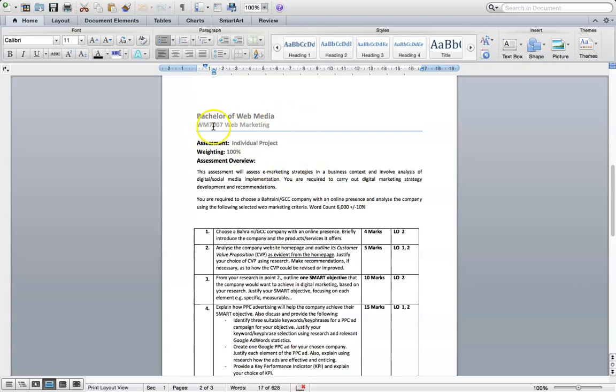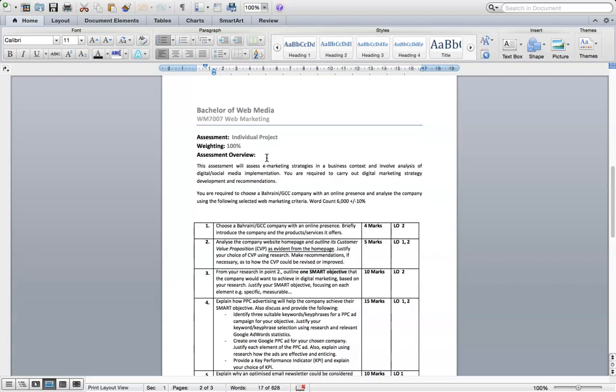Okay, so Bachelor of Web Media, Sound Web Marketing. This is an individual project, 100% weighting. This is a report that we're going to do throughout the year, and there is a rubric available for this on Moodle as well. So in the same folder, you will find the assessment and the marking scheme. The marking scheme is here, but you will find a rubric which breaks it down even further for you.